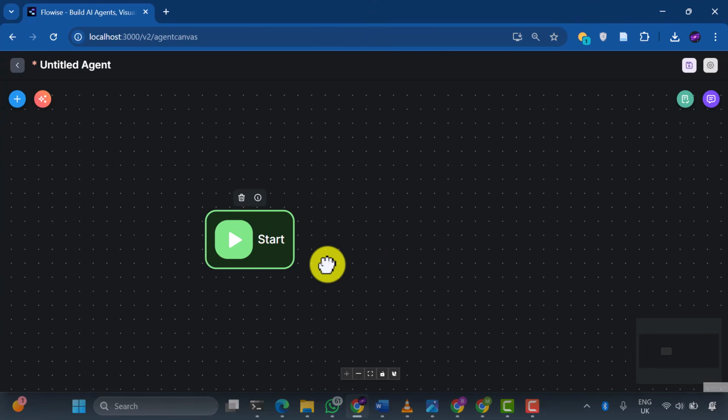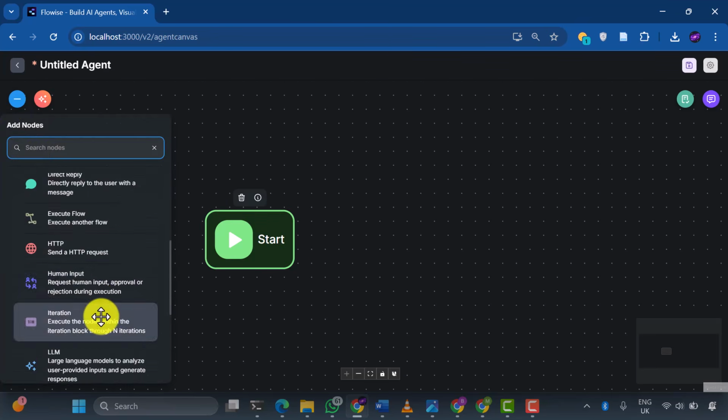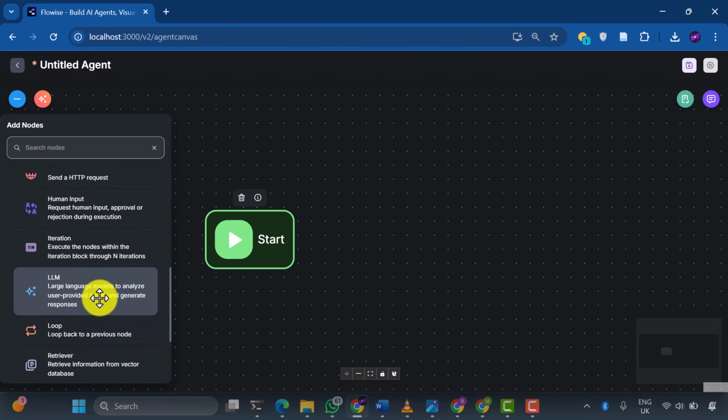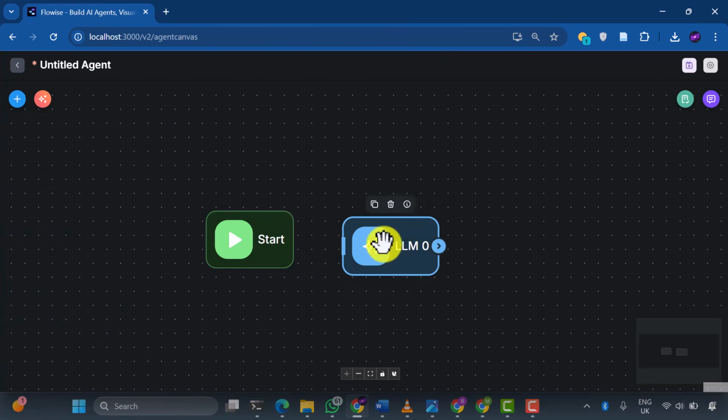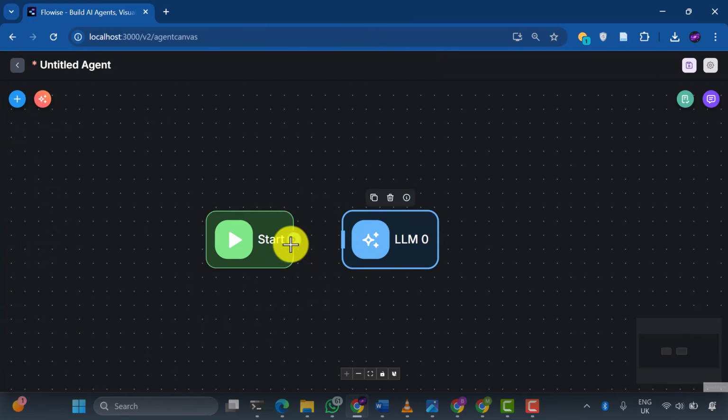Step 2. Configuring the planner node. Now let's add our planner node. We'll select LLM from the Add Node button and drag it to the workspace. This uses GoogleGenerativeAI to analyze incoming queries and create a structured research plan.